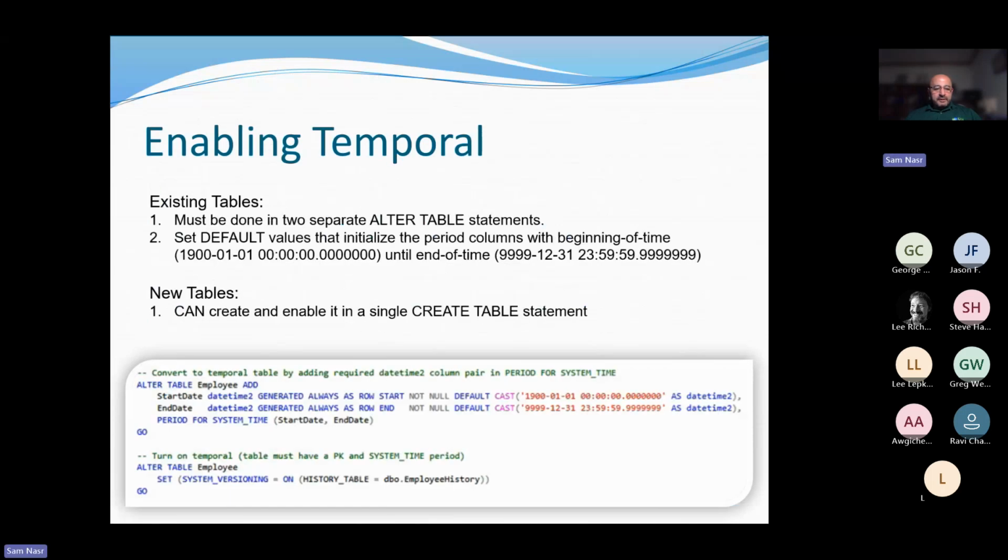So for enabling temporal tables, it must be done in two separate statements, meaning if I already have a table that's already existing, let's say my employee table, and I need to make it system versioned or temporal, then for existing tables, it must be done in two separate alter table statements, where as we see in the excerpt at the bottom, I am altering the table employee, and I am adding a start date, an end date, and then I'm specifying the period for system time clause, using those two fields that I added, start date and end date, for my period system time.